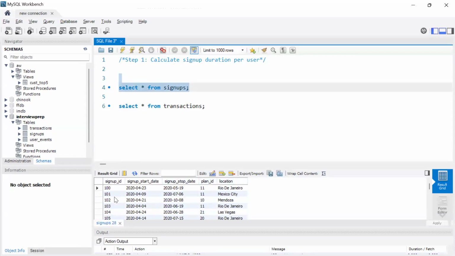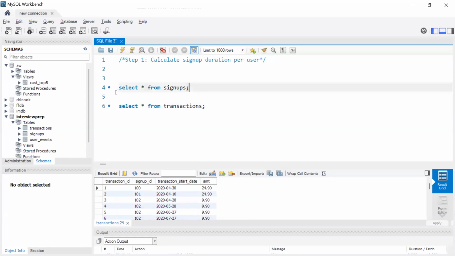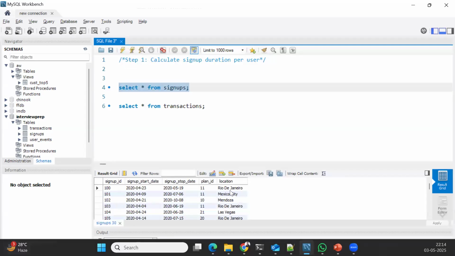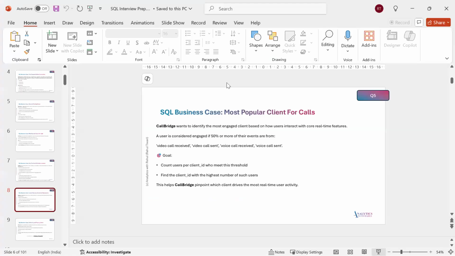Location, sign up ID, start date. I think there's a table issue. It's not a correct table. Transaction start date. Stop. No, I think I took the wrong DDL. Let me go to the next problem. I will fix this once. I think this needs to be fixed.